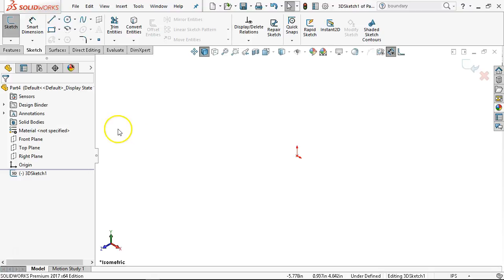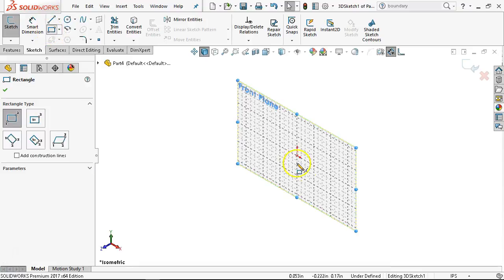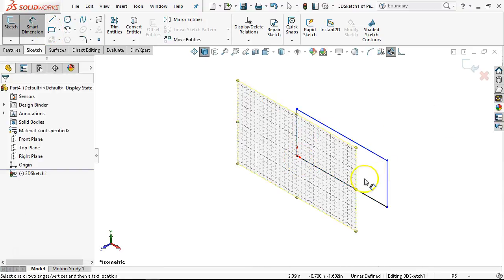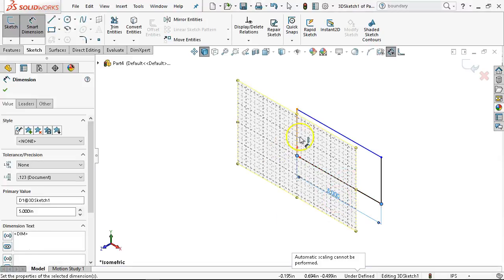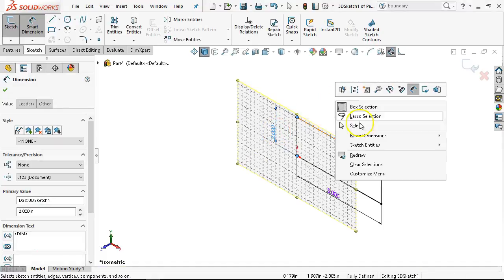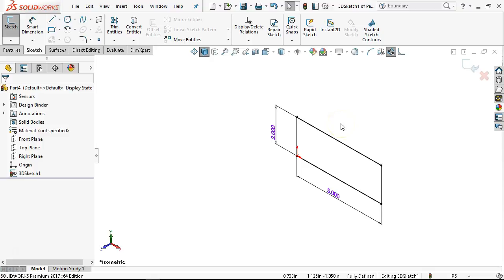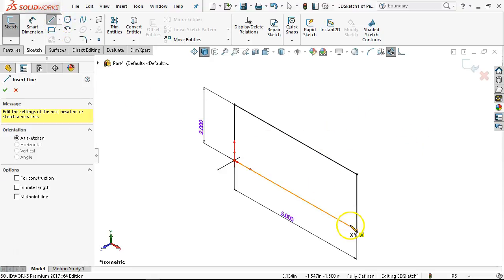So from the front plane, I'm just going to start and get something established, and we'll go about 5 inches, which looks good, and about 1 inch high. Okay, 2 inches high. All right, so that gives me some vectors to work from.